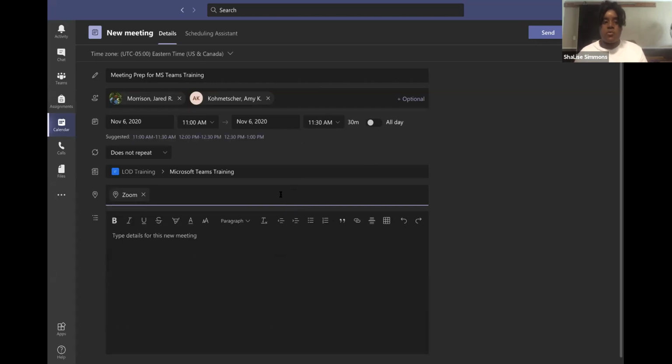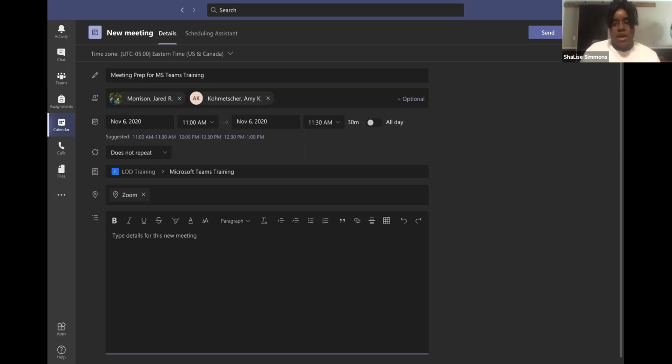When you create a meeting, Microsoft Teams will already populate a link that everybody can just join within Microsoft Teams. So if you do have a Zoom link that you just want everybody to meet outside of Microsoft Teams, you can add that here into the details. But it also auto-populates a link within Microsoft Teams where you can just join directly within the channel. So I'm going to send that.